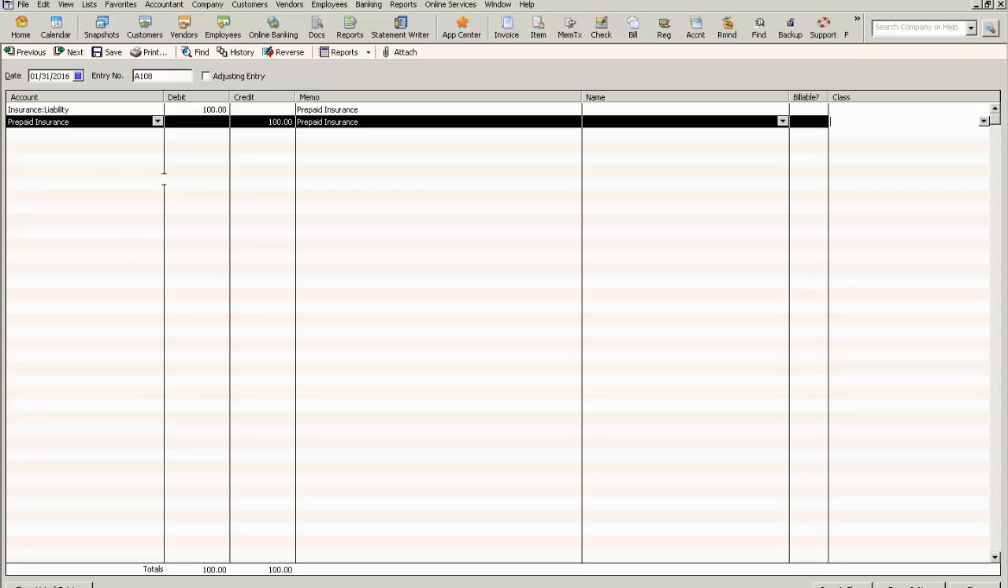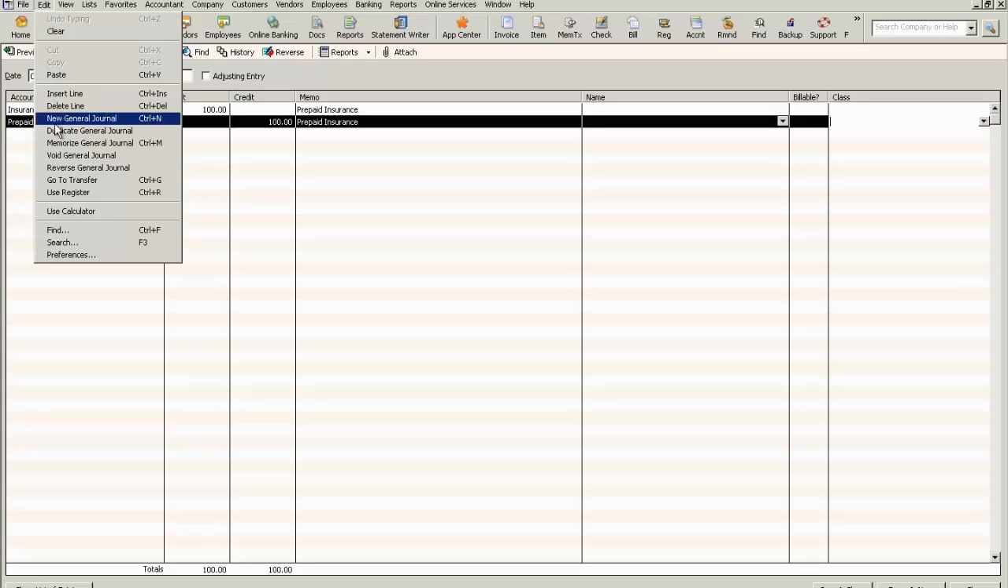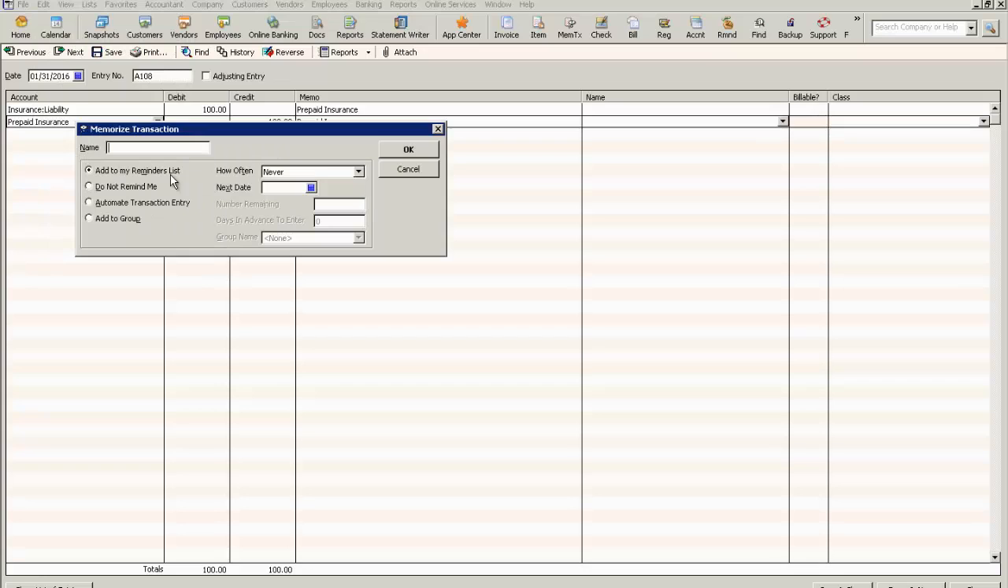So we have this journal entry set, and like I said, this will be created on January 31st, 2016, but we want the same entry to hit for the remaining months of the year. To do that, you go up to Edit, you want to memorize General Journal, and you want to name the journal. These options are: if you just want to have a reminder, you do not remind me and automatically enter the transaction. Automatically enter the transaction, this will remind you, or if you want to add it to a group.